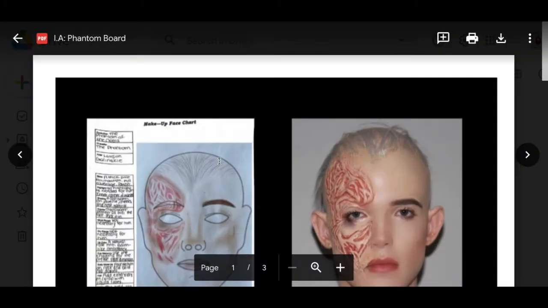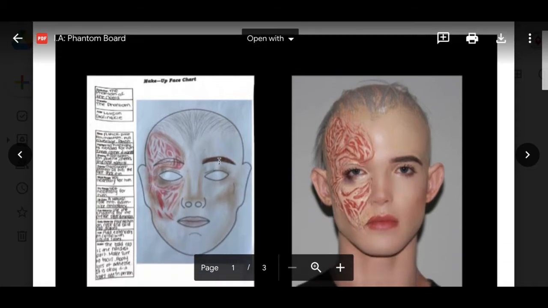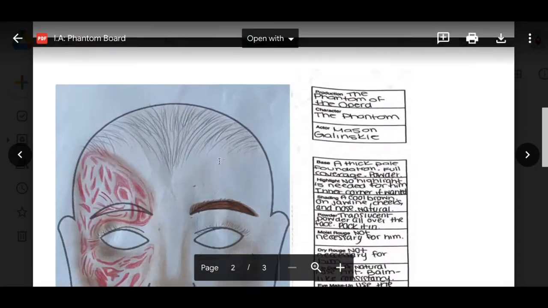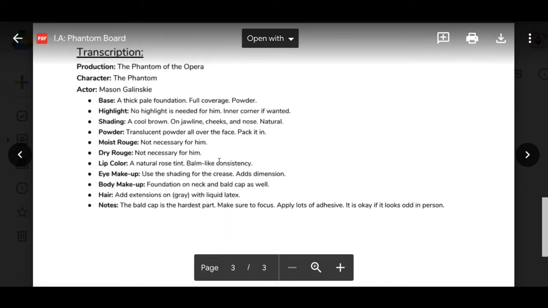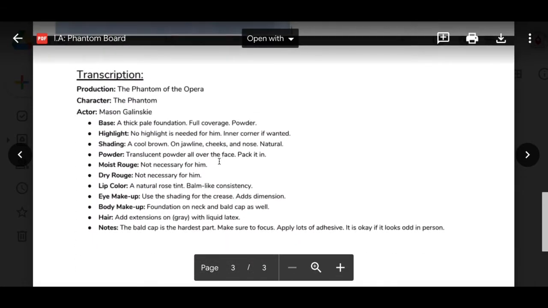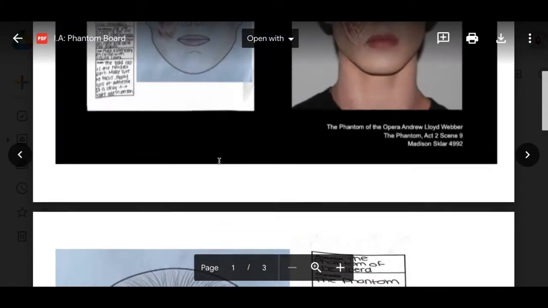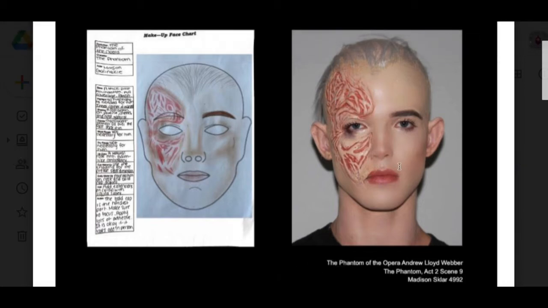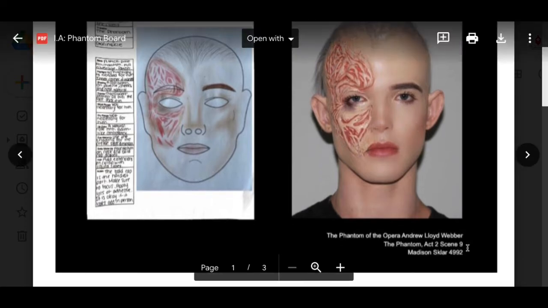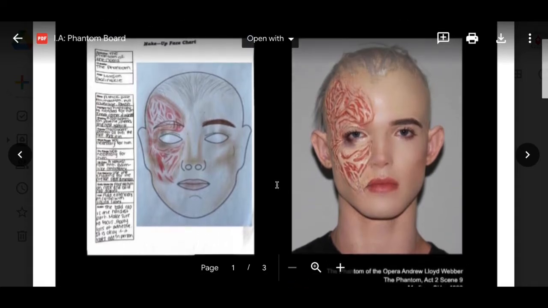It is titled IA. Here's my virtual board on the first page. On the second page, we could see them closer up, and then I transcribe them because I know handwriting can be hard to read sometimes, especially on a small screen. The Phantom, as we all know, has scarring all over one half of his face and a beautiful face on the other side. I tried to show his beauty in my makeup, but I also like to show the destroyed side. I chose scene 9 from Act 2 specifically because this is a scene right after Christine rips off his mask, revealing his face to the audience.